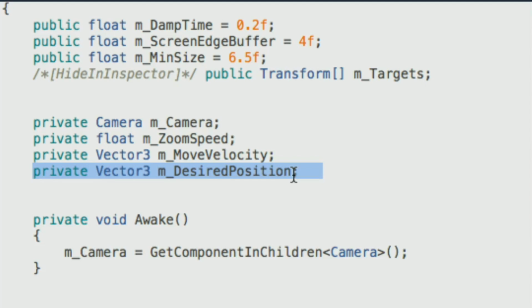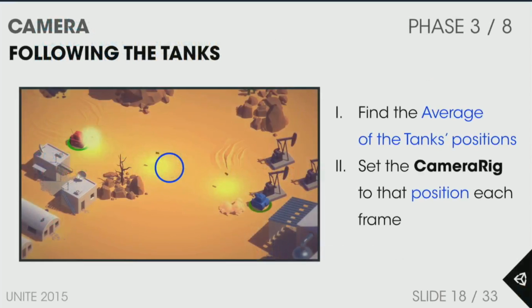We've got a quick slide just to show that. So we find an average of the tanks' positions and we're going to set that camera rig. Remember, the camera rig is on the floor. We're going to set it to a point between those by just taking an average of their current 2 positions. And you'll see that in the script in a little while.